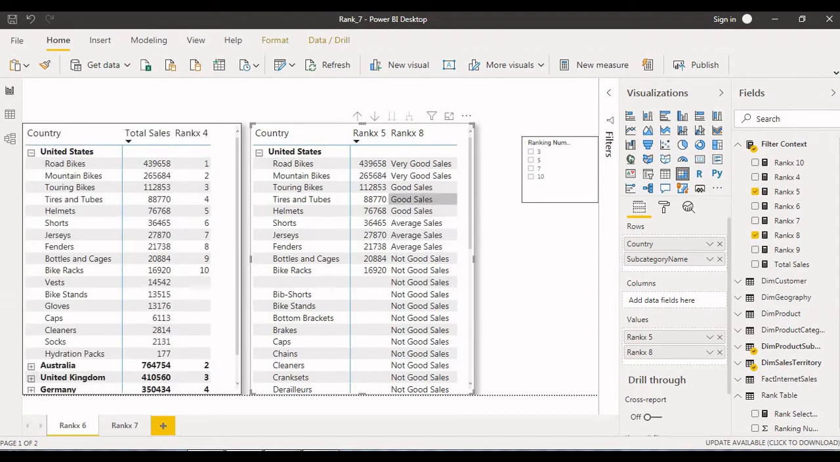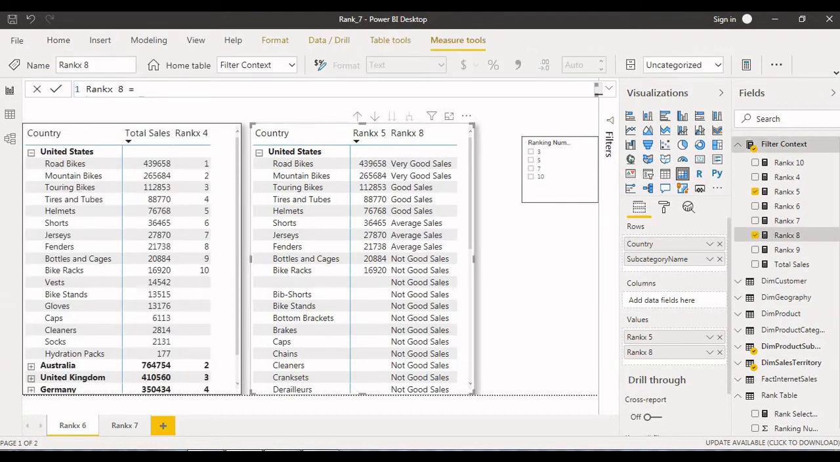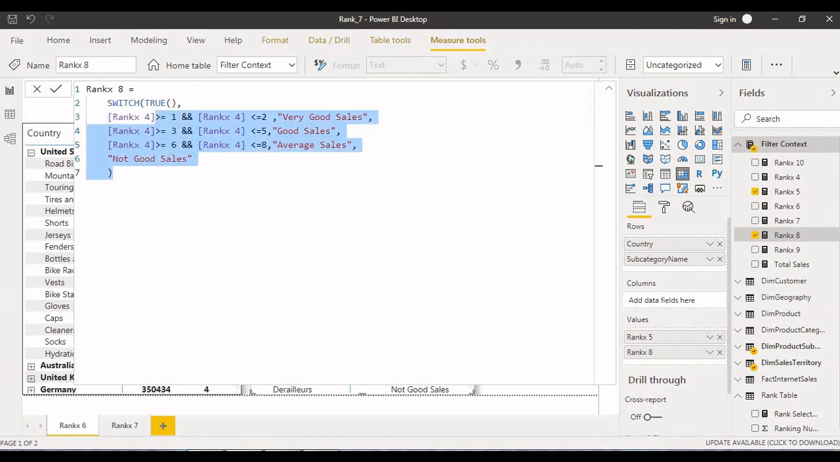How to write it? This is a new measure, so rank x8. I have written a switch function. So based on the rank x4, based on this measure, I'm deriving some condition. If it is between 1 and 2, very good; 3 and 5, good sales. So I just wrote a conditional switch statement, so it's generating this expression.